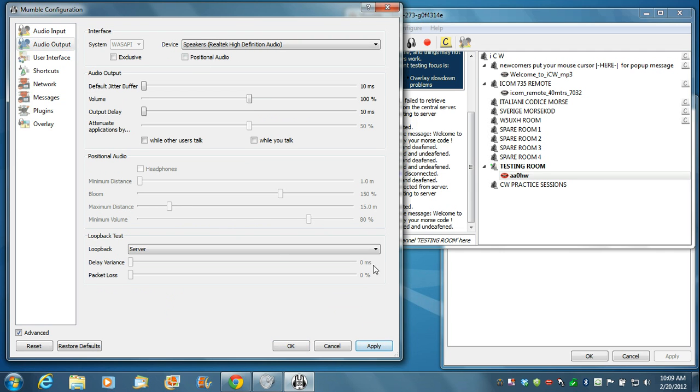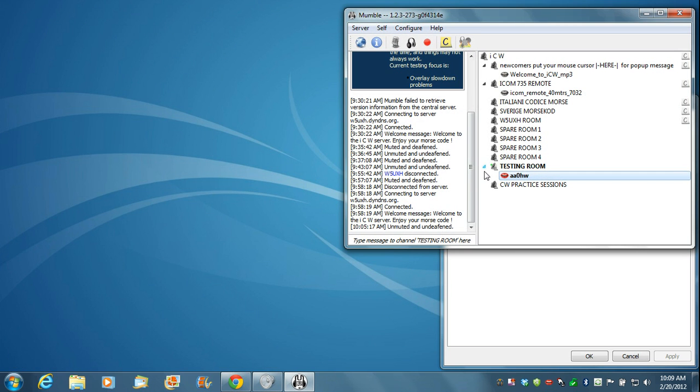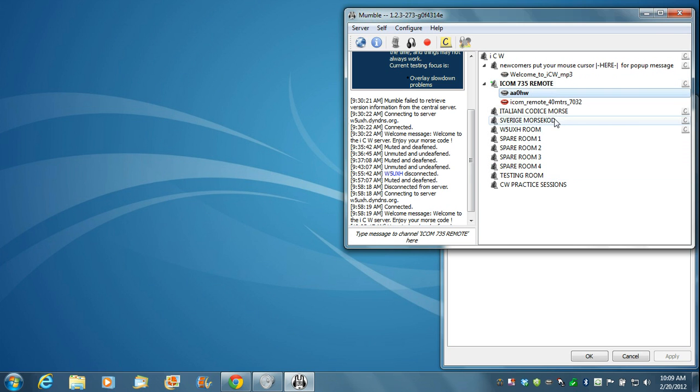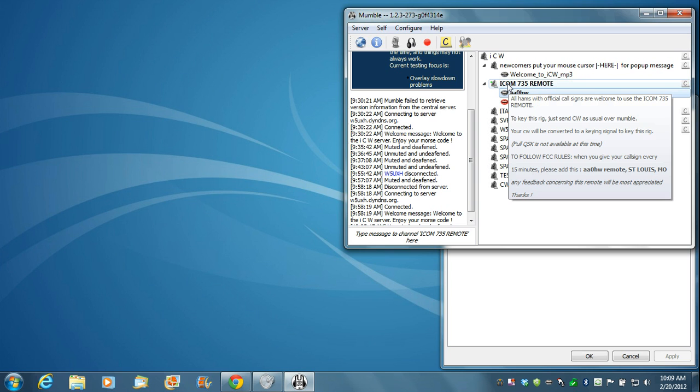Again, click apply. We'll click none. So you're not using the loopback test anymore. And that's pretty much all we need for that. Okay, so let's go up to the ICOM room. Anybody is welcome to use this. If you're an official ham with an official ham radio license, you just need to, every 15 minutes, add the information for this remote is AA0HW remote, St. Louis, Missouri, after you give your call sign.